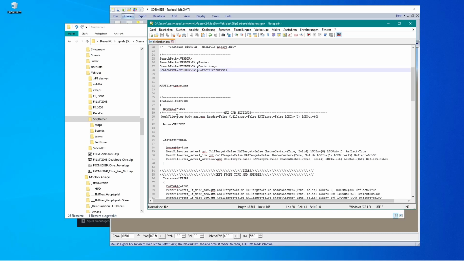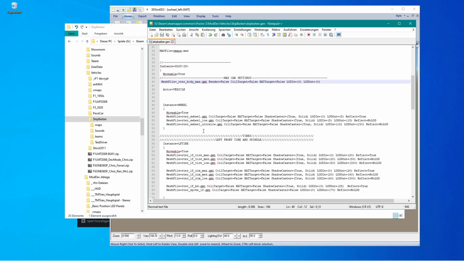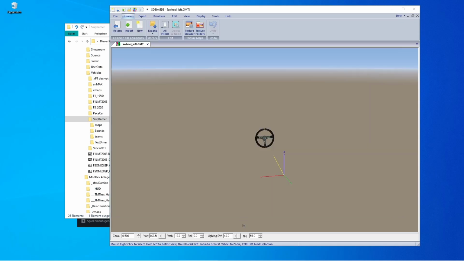Yes, and because 3D SimEd ignores render is false, I modify this file name here with the underline so that it doesn't get loaded in 3D SimEd.